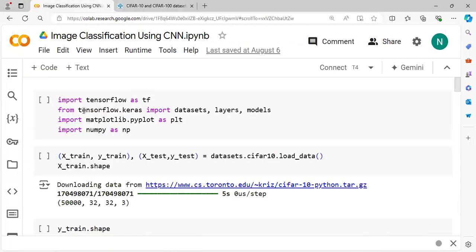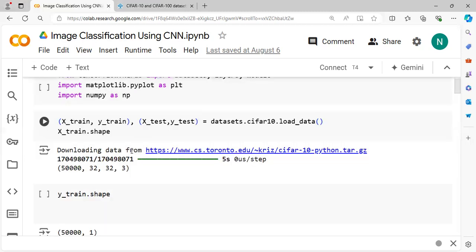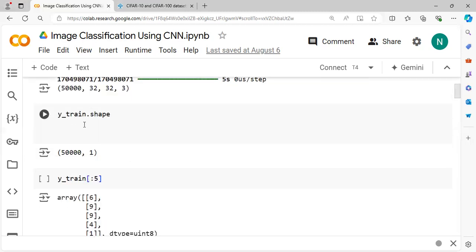First of all, I import the packages: TensorFlow, Matplotlib and NumPy. TensorFlow is an open source library that supports a number of computations for Python also. Then we are going to download the dataset. I write x_train, y_train, x_test, y_test equal to datasets.cifar10.load_data. This is helpful to download the data from online.